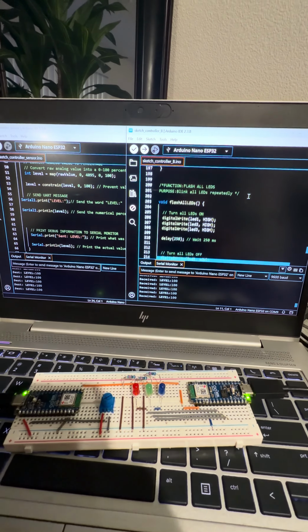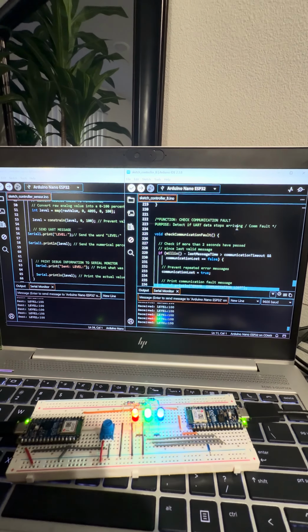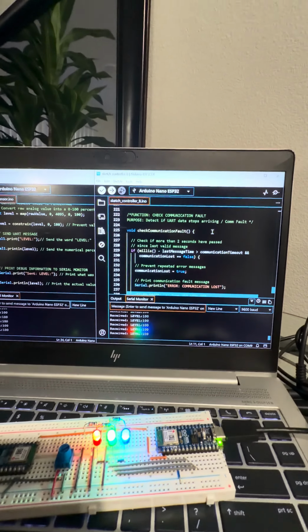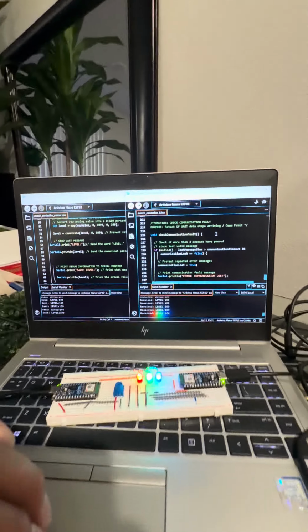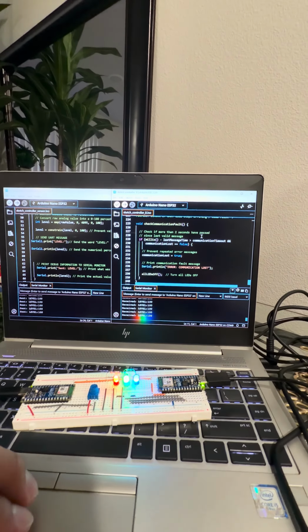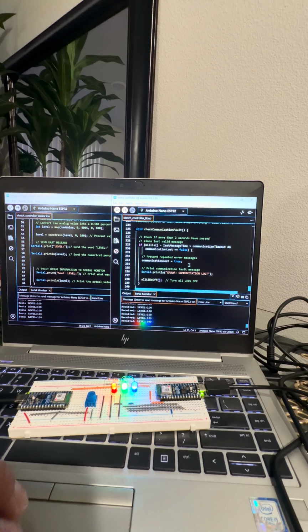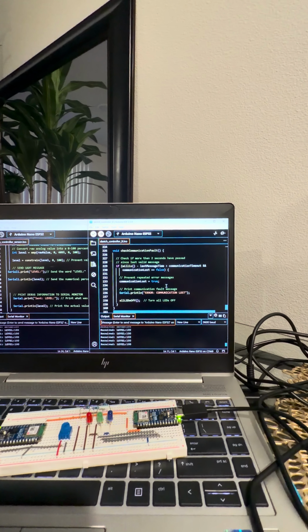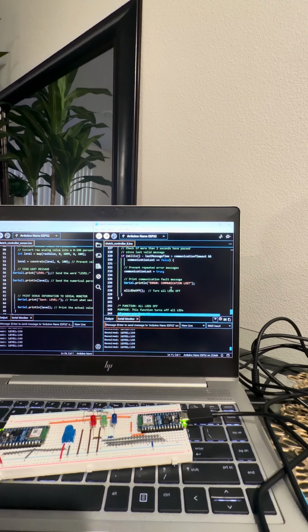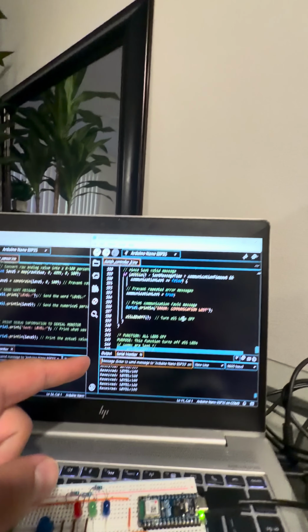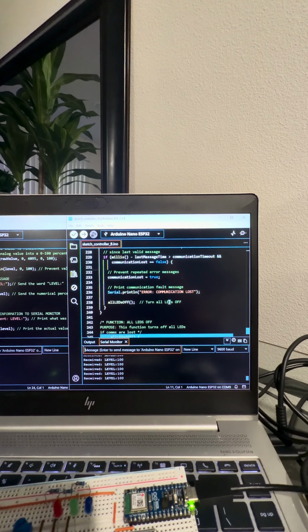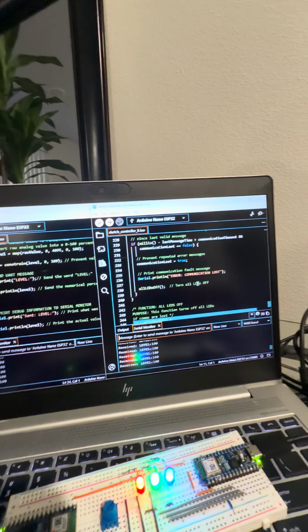Going down the rest of the code, I have the check communication fault function, which basically checks for that timeout. If it didn't receive a message within those 2 seconds, it would then send out a message for our monitor to say communication lost. And I'll go ahead and demonstrate that now.